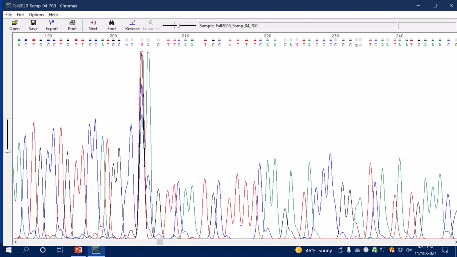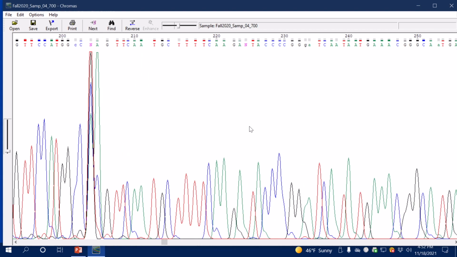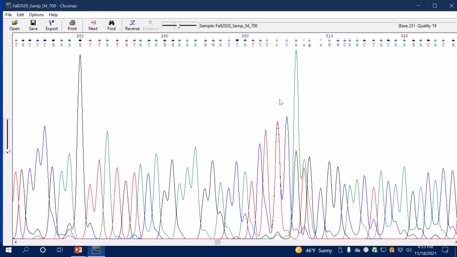In order to change a lowercase letter to an uppercase, all you're going to do is double click on this, and then you can go ahead and type in an uppercase letter right there. Alternatively, if you find a base that you feel shouldn't actually be there, like the program called something that wasn't actually a peak, you can highlight that. Just click on it and then press delete, and that will remove that base from being called. You can also insert letters by double clicking on a space in between two letters, and that will insert a letter there.